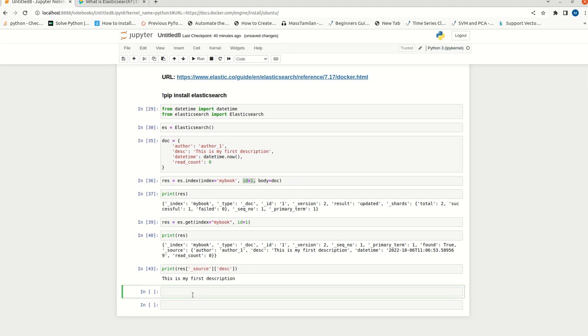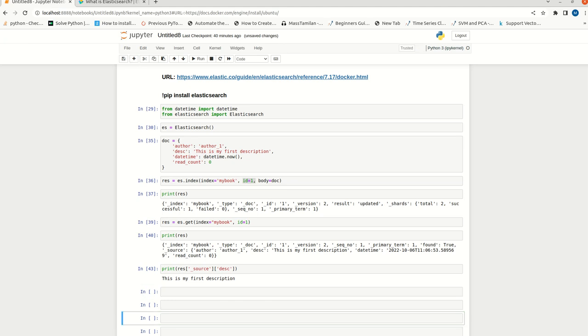Okay, so now we can do the update operation. Before doing the update operation, I will show you a few simple REST APIs.